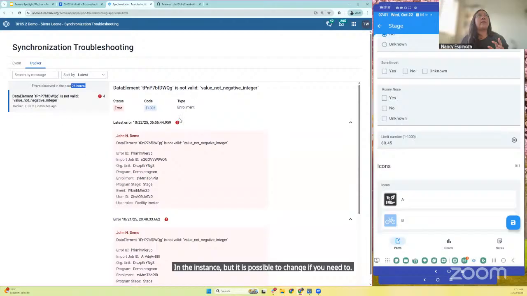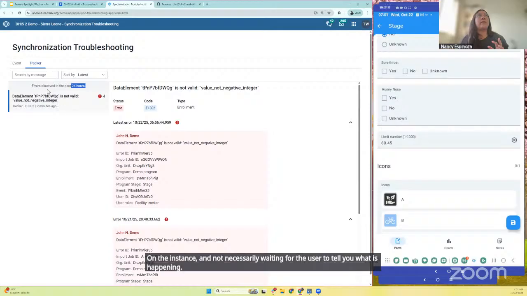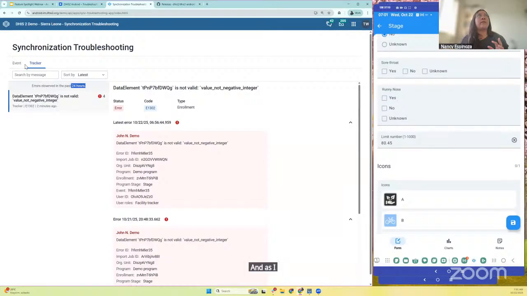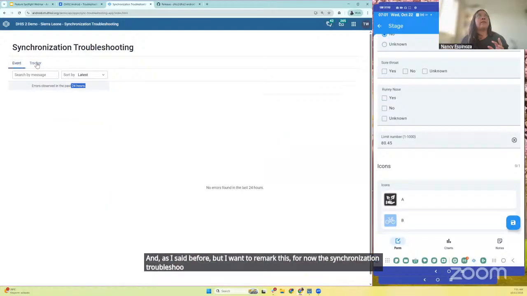It is a way to be a bit more proactive about the type of errors you're seeing on the instance, and not necessarily waiting for the user to tell you what is happening. And as I said before, I want to remark that the synchronization troubleshooting is only available for events and tracker programs, not for aggregated information.